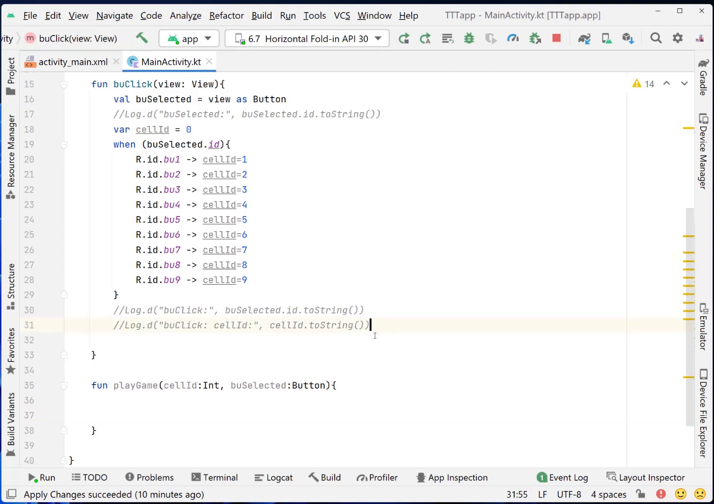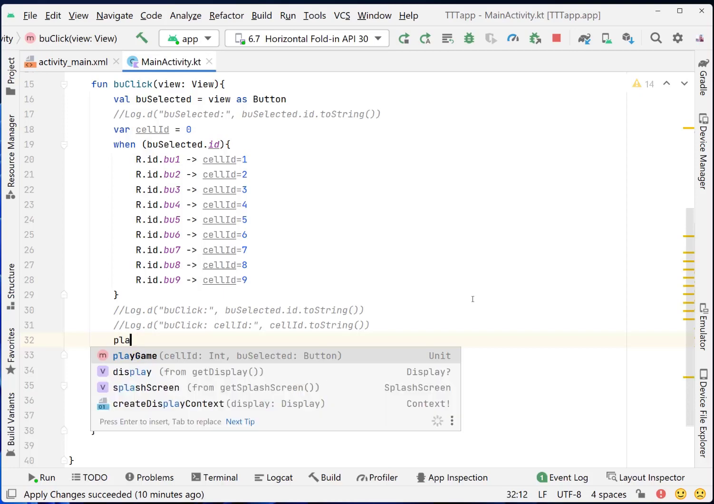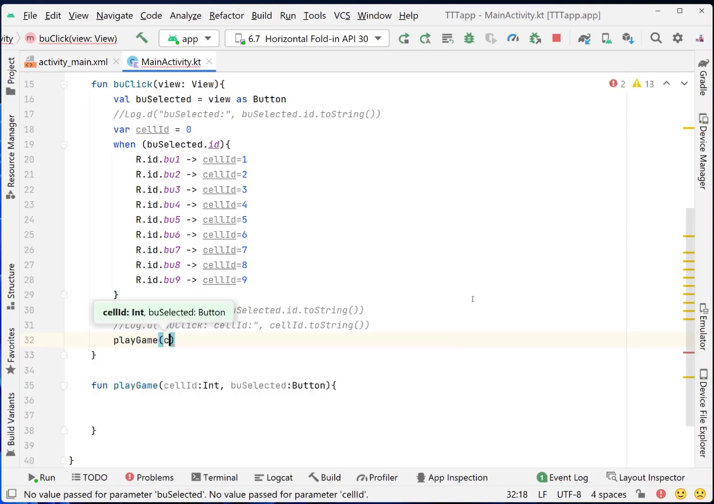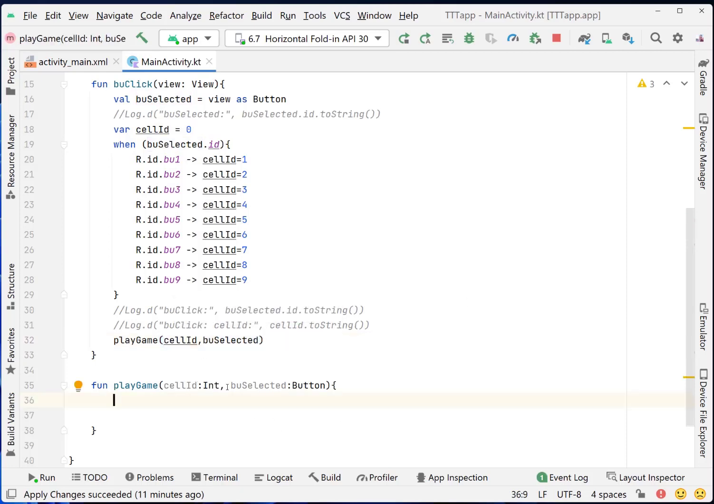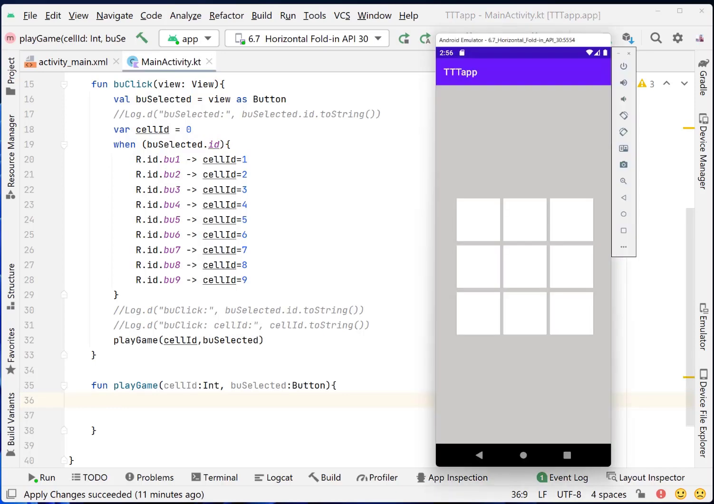What we will send here after we make on it, we will make play games here. I'll send play game, we give cell ID, and we'll also send view select which button has been selected. It will call this function. What this function will do, then we will start playing.